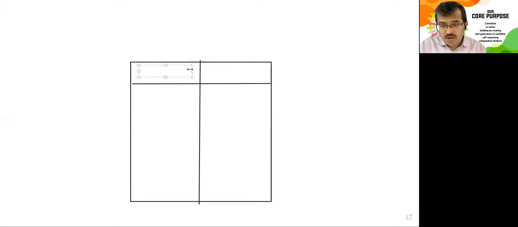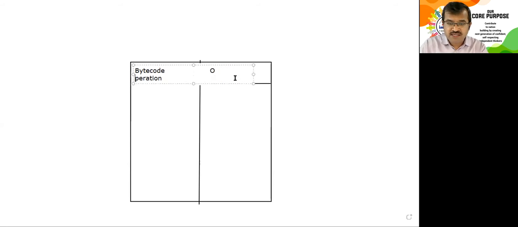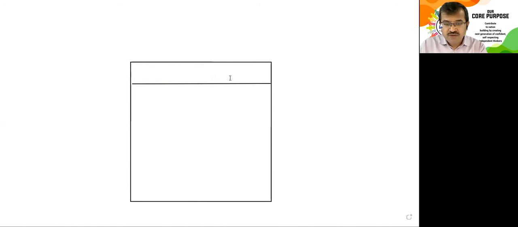So what actually happens is, there is a bytecode, and for every bytecode there is a corresponding meaning and the operation that we need to perform. Every bytecode has a meaning, so when you come across that particular bytecode, this is the operation that we have to perform. That is what it says.